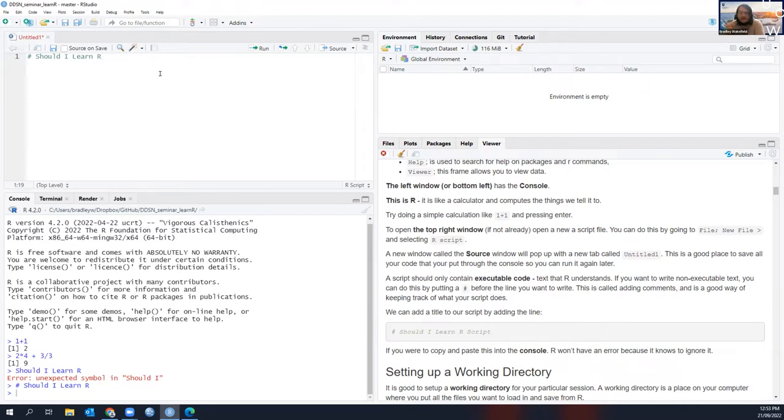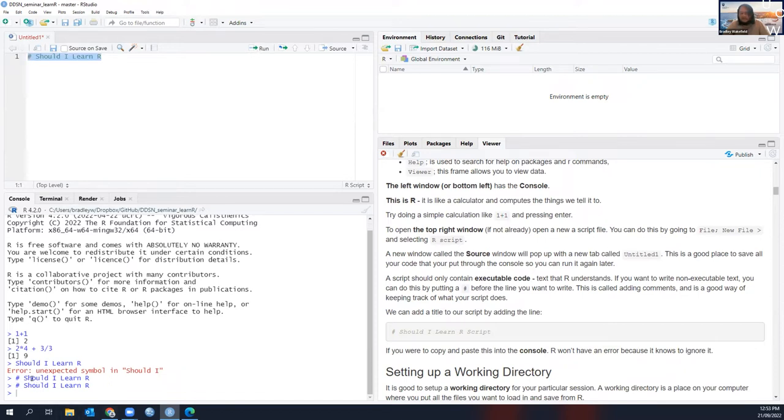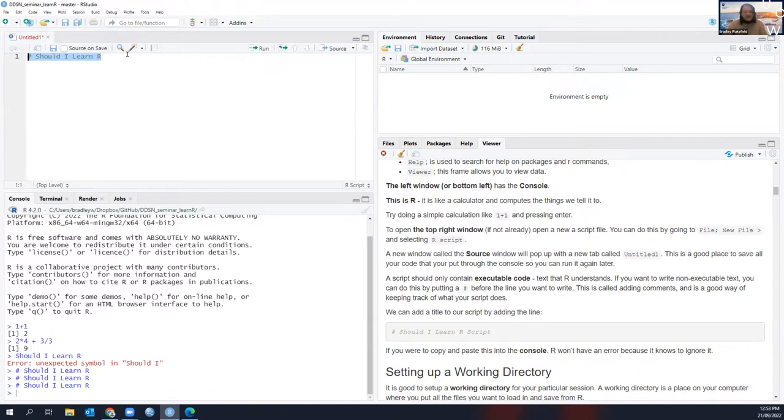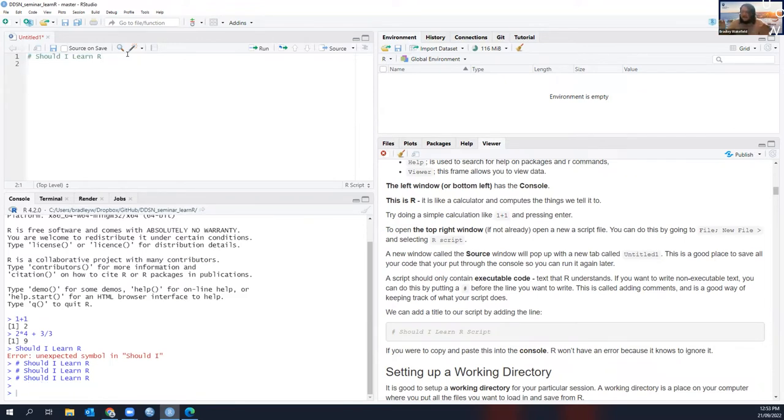Now, if I want to run this line of code in the console, I don't have to copy and paste it from my script into here. I can highlight it and click Run, and it will go back into my console, or I can highlight it, press Control Enter, and it will run just that line. In fact, you don't even have to highlight it. You just have to press Control Enter on the line and it will run that line.